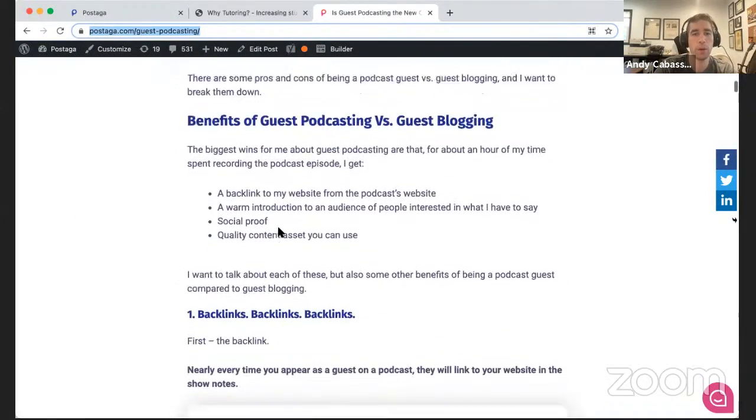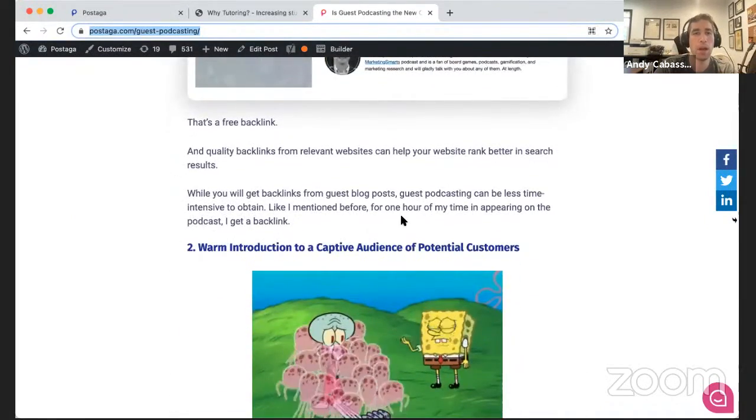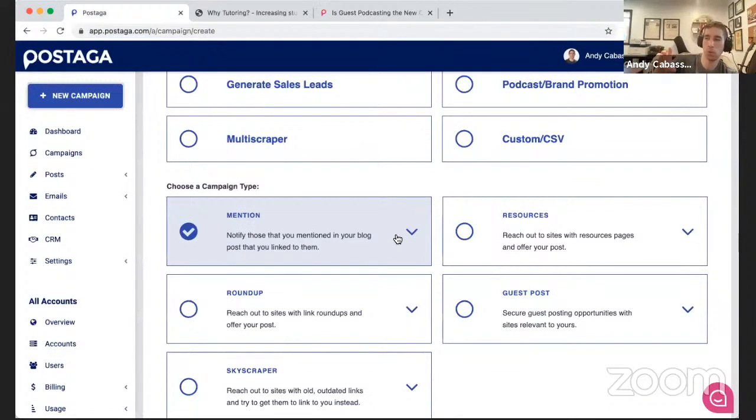If I link out to other websites in my article, I can automatically reach out to all of those websites to let them know, hey, I really, really liked your blog post. I want to let you know that I linked to it in my blog post. It would be great if you could reciprocate and link to my article as well. And that's kind of the pitch for the mention campaign.